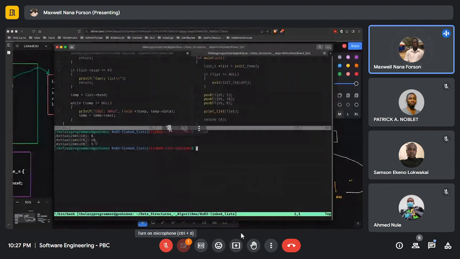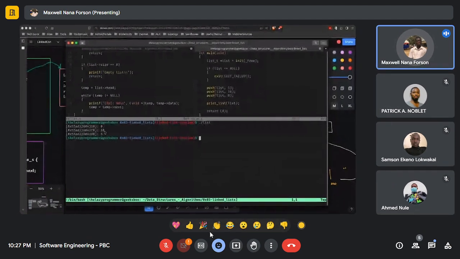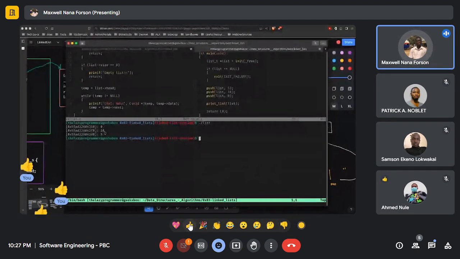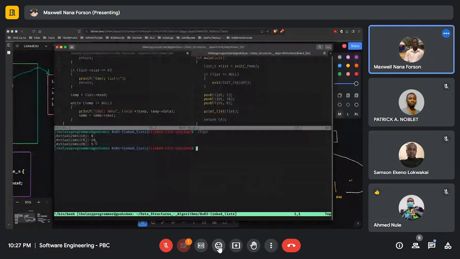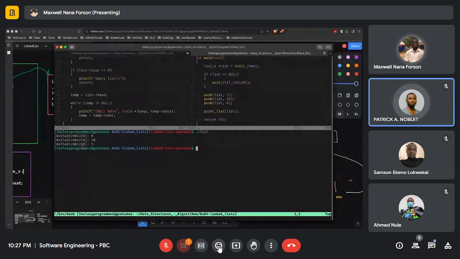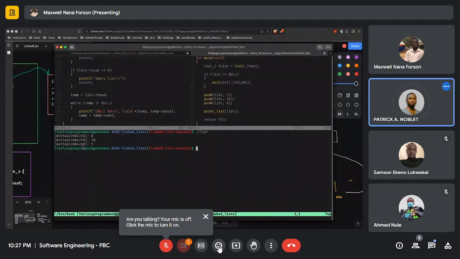Okay, so now we see that the addresses are not really contiguous that much. We can see that here we have this is the first one that went into the list. Right? We have it, boss, in four.